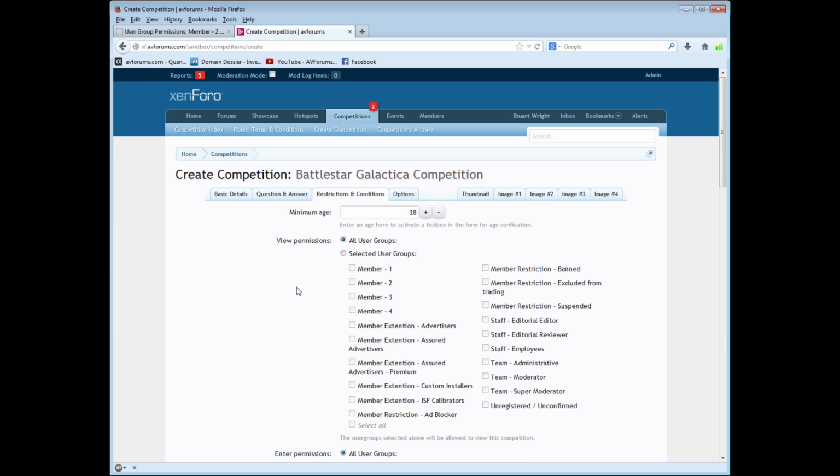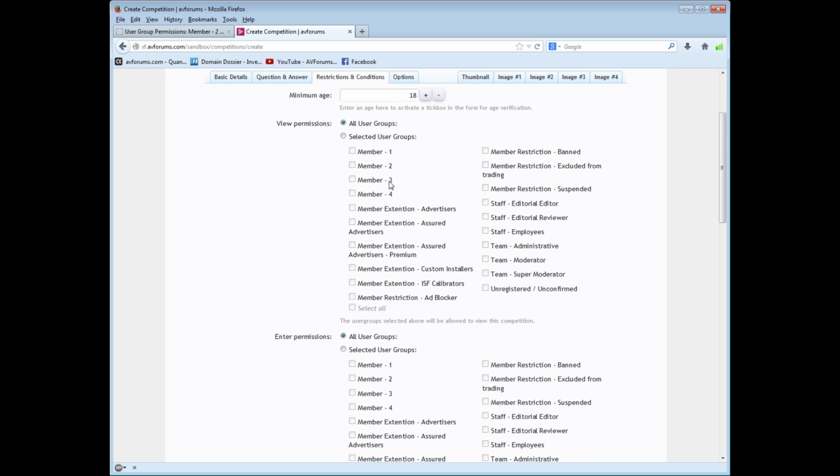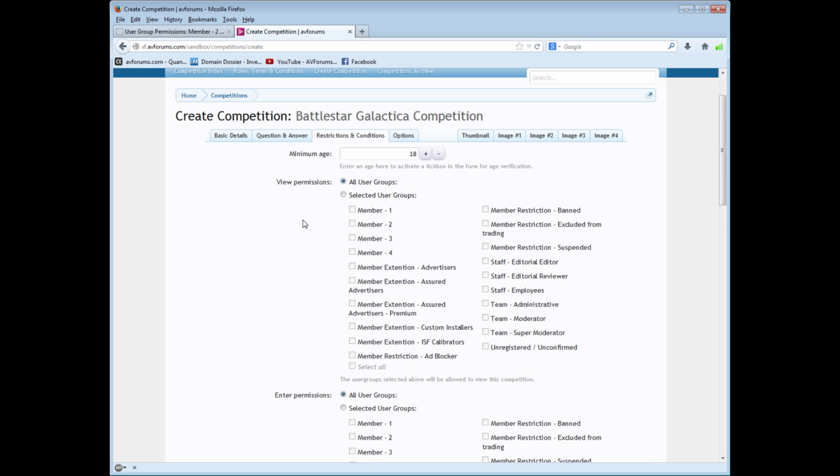So, restrictions and conditions. Now I happen to know that this is an 18 rated Blu-ray box set, so I'm going to leave the default minimum age of 18. Now here we have all of the user groups that we have on avforums. It's quite a lot, but don't let that put you off. Basically it's just view and enter permissions for this particular competition.